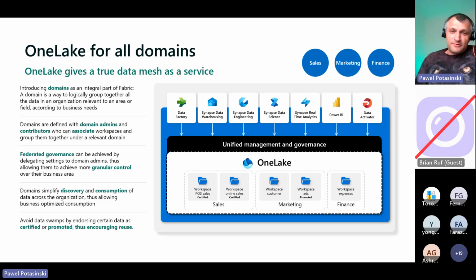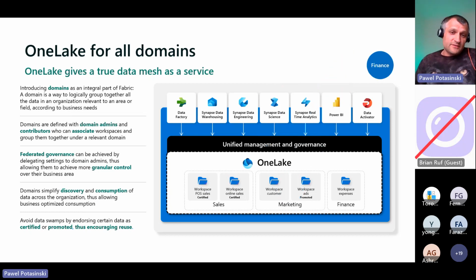OneLake takes this even further with the introduction of domains. Actually, domains show up in Power BI as well, and it's a first-class concept. A single business domain may have multiple workspaces, as workspaces tend to align with specific projects or teams or maybe business areas. A domain is a way of logically grouping together all the data in an organization that is relevant to an area or field. So, for example, in this case, we have sales, marketing, and finance domains.